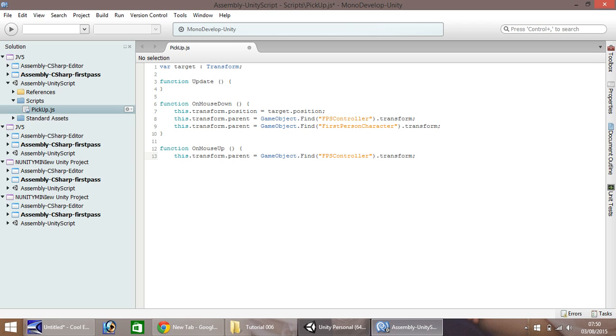Next line down, we need to remove any parenting at all. So this dot transform dot parent equals null. Now hopefully you should know that null means nothing. It means zero, it means empty, it means end of, basically. It means nothing. And finally, close curly bracket.